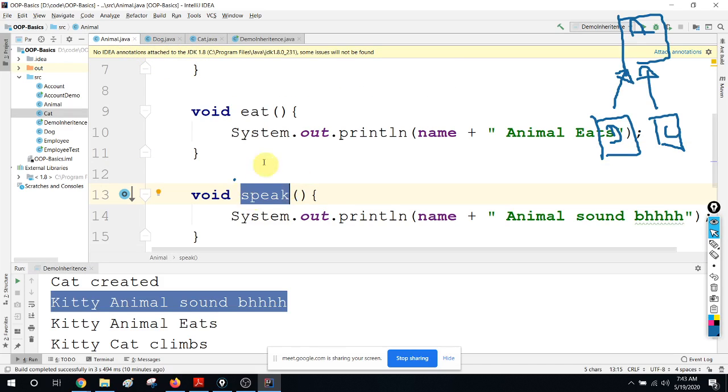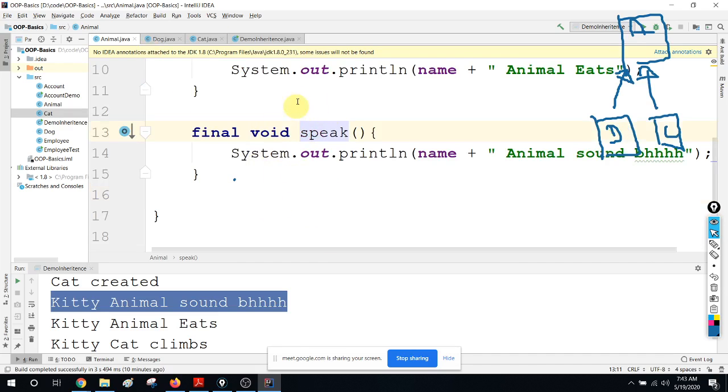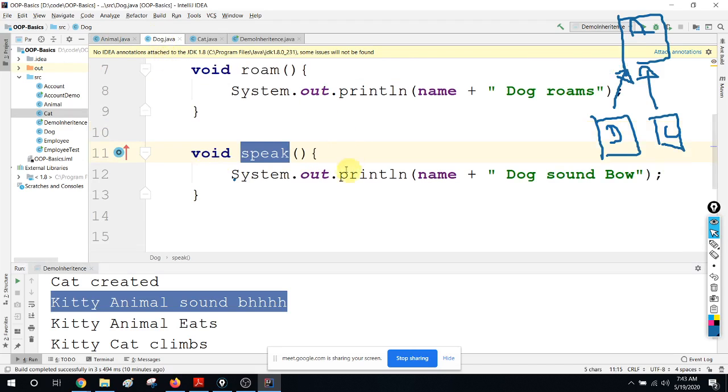Why? My speak method is not a final method, but if I mark it as final void, now subclasses cannot override the speak behavior. It has to use the parent class behavior, right? So now let's go to the dog class, because I have overridden the speak behavior. Now I am going to get a red. Now you can see all of a sudden it's red.